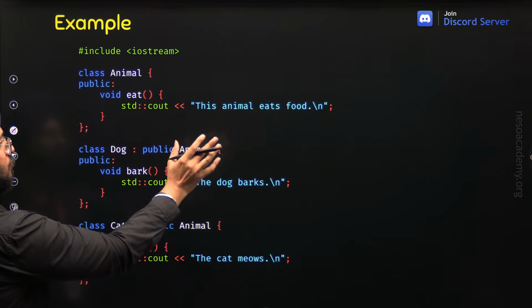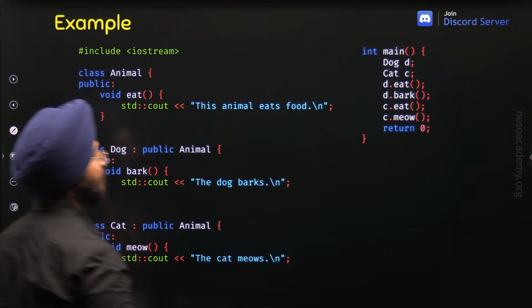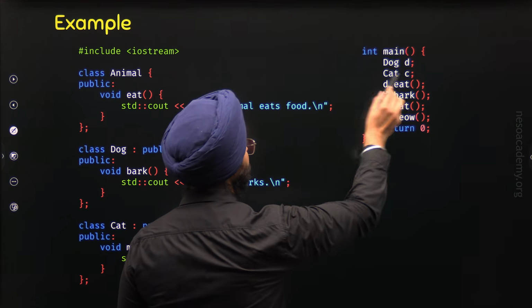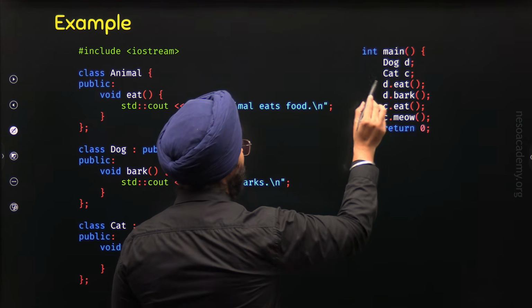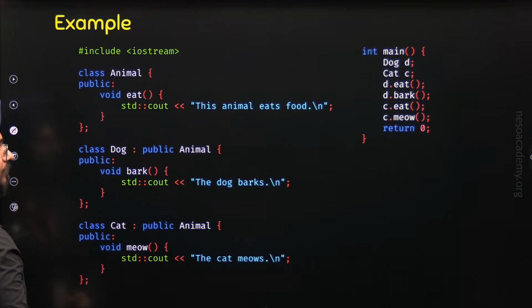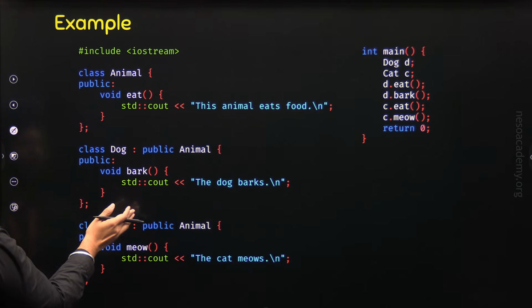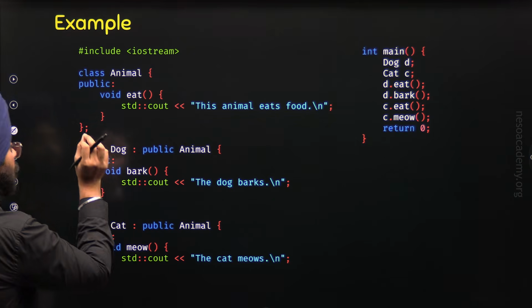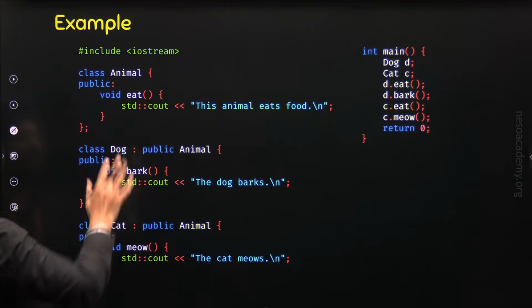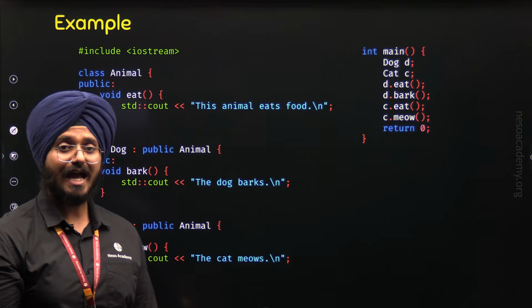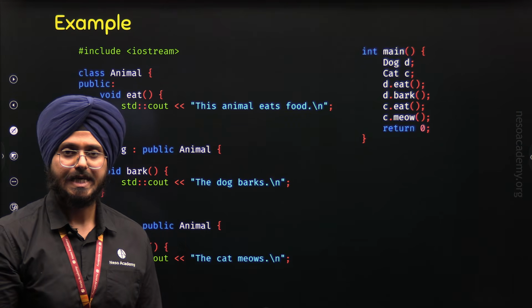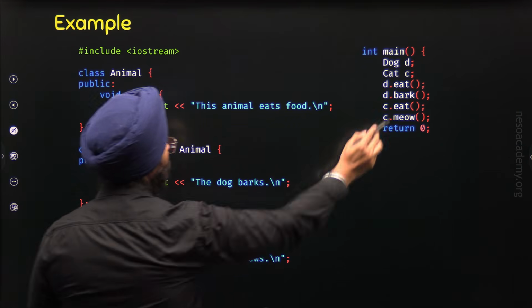Now let's define the main function. This is how the main function looks like. Here we have the objects of the classes dog and cat. These are the objects D and C. Through the object D, I am calling the eat function and the bark function. This means I am calling these two functions. It is possible to call these two functions with the help of the object of the class dog, and this is what we can observe here. This is possible because these functions are public member functions and class dog can access these functions. I hope this is clear to you. So this is the reason why we can call these functions.